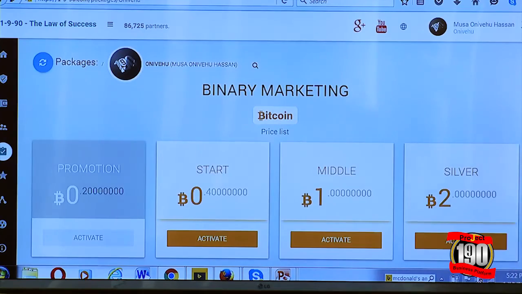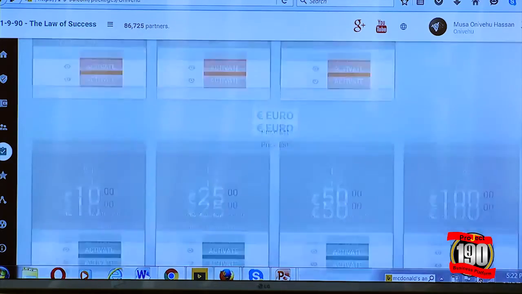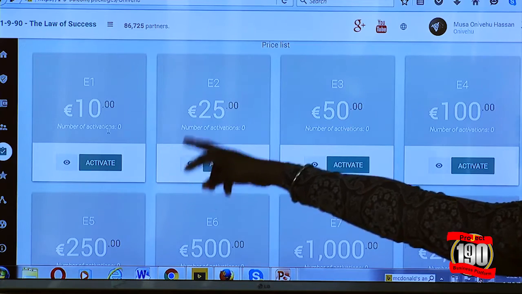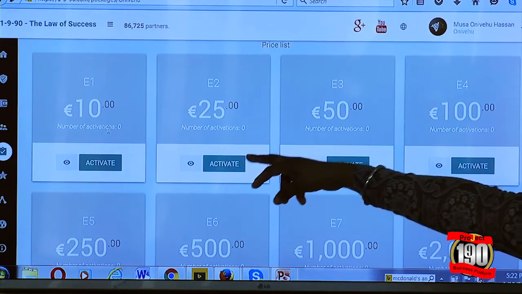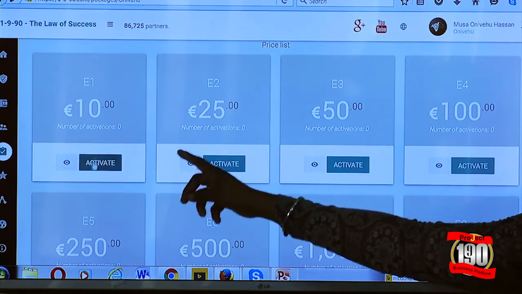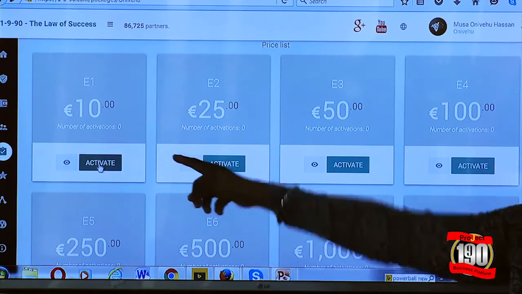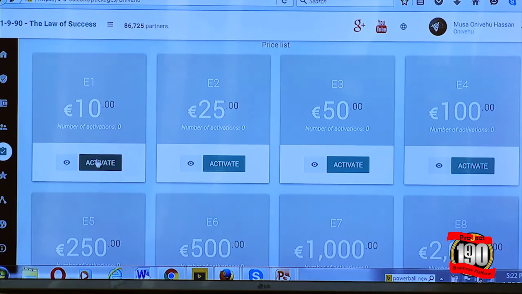Page up to Euro Matrix. He paid 3,500, which is 10 euros as at today. So you can see that 10 euros is activate is highlighted. That means he has not been activated, but he has paid. Now we want to activate him. So we click on Activate.